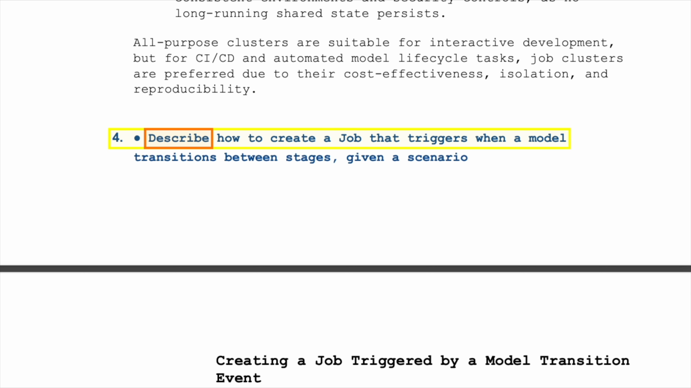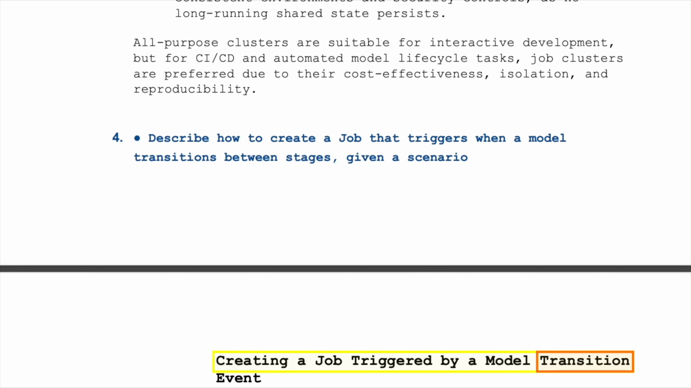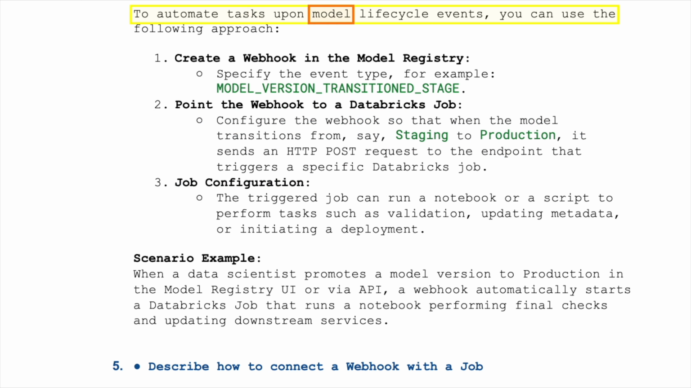4. Describe how to create a job that triggers when a model transitions between stages. Given a scenario, creating a job triggered by a model transition event to automate tasks upon model lifecycle events, you can use the following approach. 1. Create a webhook in the model registry. Specify the event type, for example, model_version_transitioned_stage.